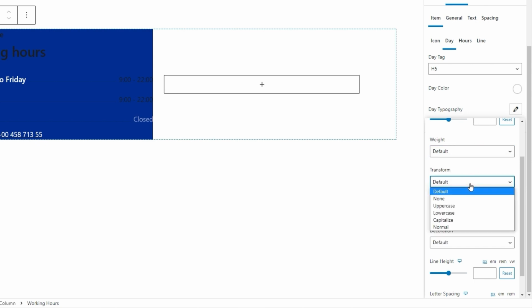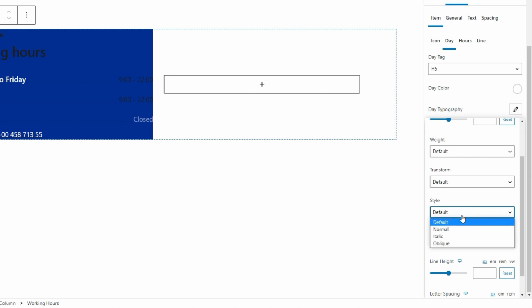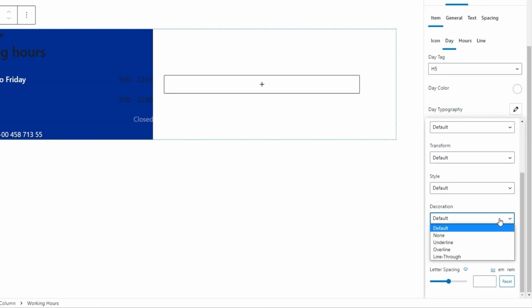Next, the transform option can be used to change the names to uppercase, lowercase, make them capitalized, or leave them normal, the way we type them in. Then the style option serves to keep the text normal or turn it italic or oblique. Following that, the decoration option lets us add a line under, over, or through the text. And finally, we have the line height and letter spacing options, in case there are any adjustments you want to make to the spaces between the lines with day names or the individual letters within them. And those are all the typography options.